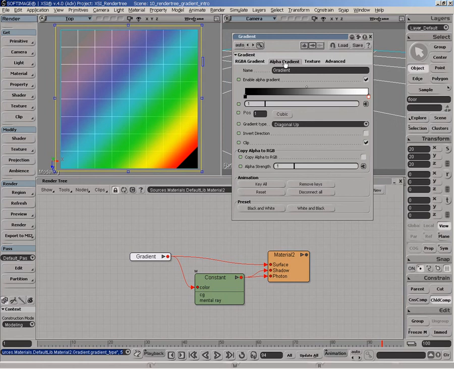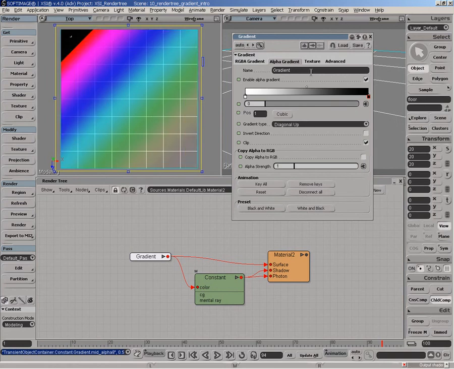So under alpha gradient, there's also a similar preset. In this, since it's grayscale, there's either black and white or white and black. Again, invert would have been one way to do this.